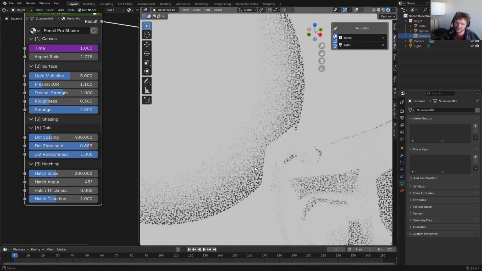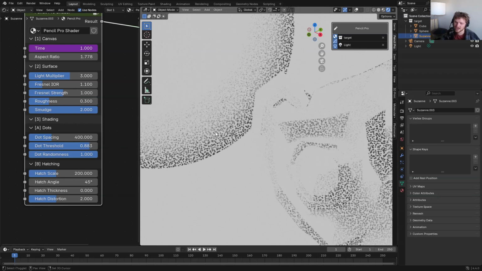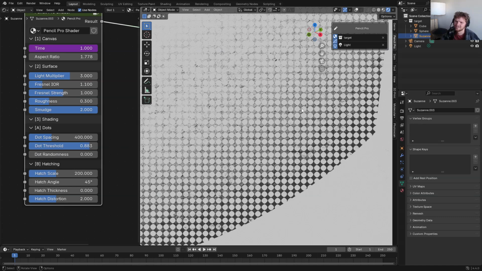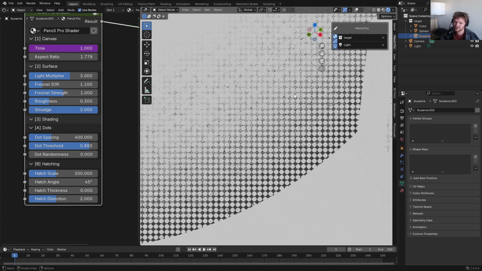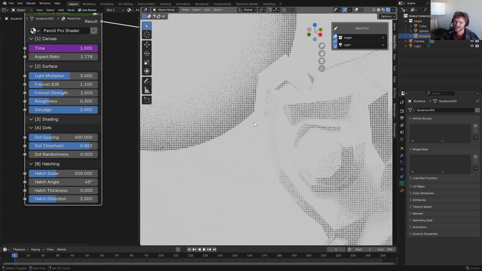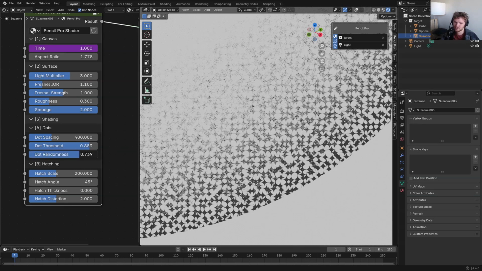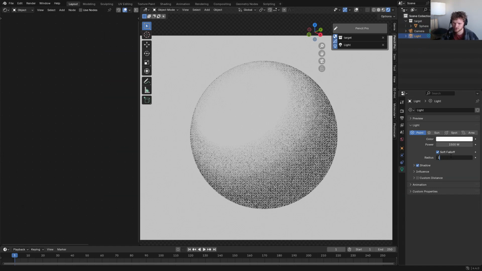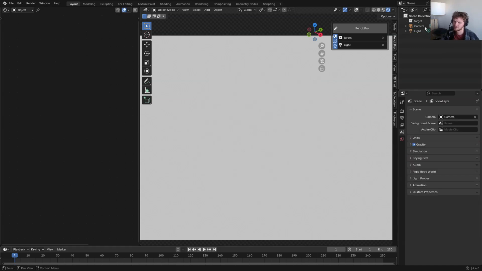And then finally, in the same way where we had the rotation of the hatching, we also have, in some sense, a rotation, but I call it dot randomness. If I set this to 0, you can see we have a perfect grid, which again is analogous to the hatching, whereas as I add randomness, it kind of breaks up that pattern. So already we have something that looks pretty good on its own, but then when it's in combination with the line art, game over, right? So let's just do one more object and call it done.